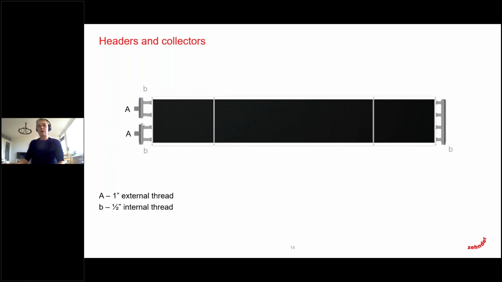So our headers all have one 1-inch external thread, and at the side, a 1/2-inch internal thread. This can be used for draining or venting the whole system. For the collectors, it's actually quite similar, but just without the 1-inch thread, so we only have the 1/2-inch connection on one side.